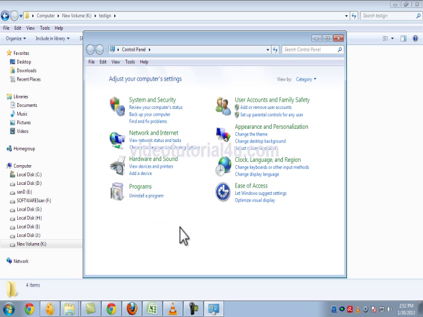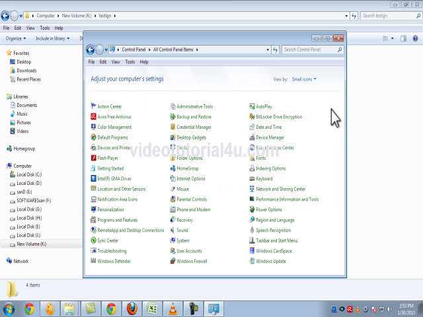Once you are in control panel, you will see it's hard to find what we need for this. You just need to change the view of how control panel items are displayed here. So click on category here and click on small icons. This will expand all the tools and features of Windows 7.